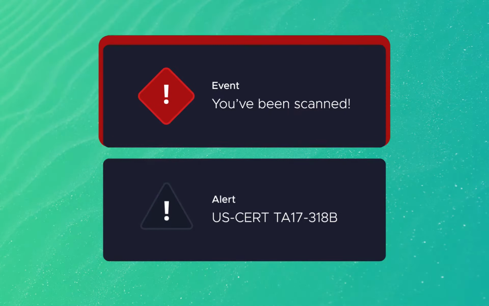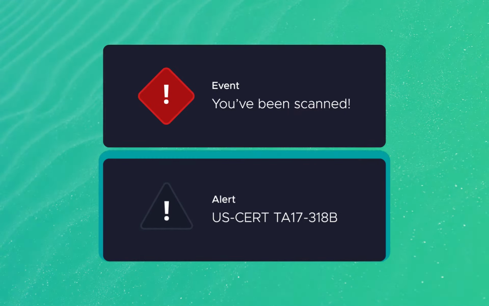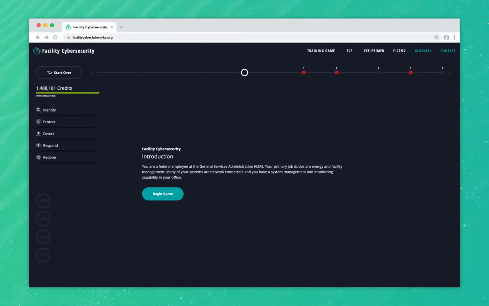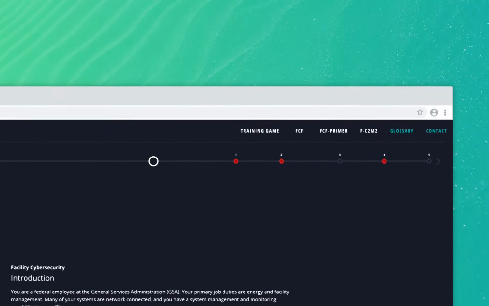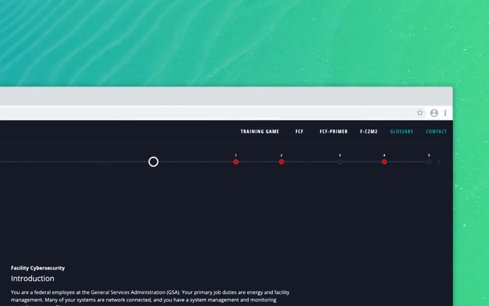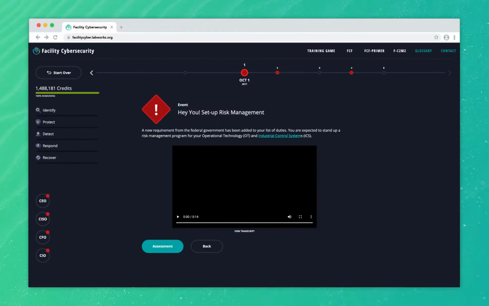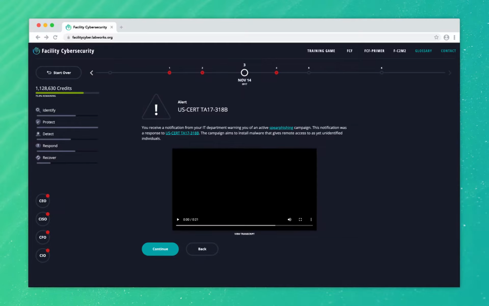Scenarios are composed of events and alerts. Events are the specific actions of the attackers in the scenario, and alerts provide relevant information to the events. The timeline at the top is formed by these incidents. Alerts and events are identified on the timeline as you progress through the game. Events are represented by a red diamond and alerts by a triangle.